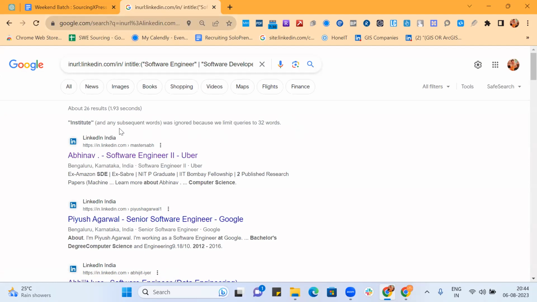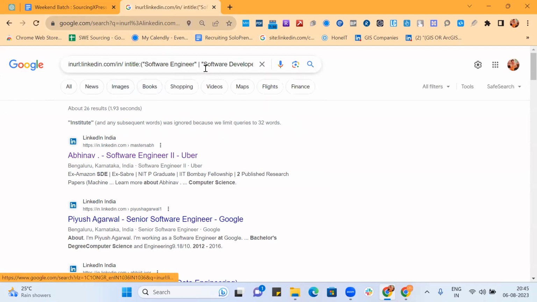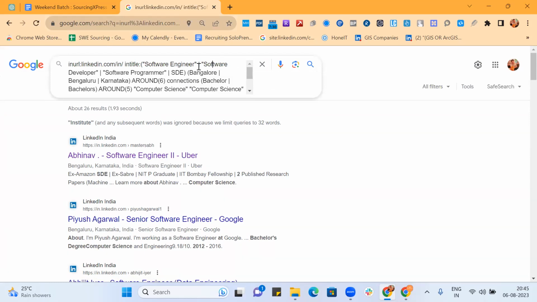Okay, any subsequent word. Now it has gone beyond 32 keywords, and one was ignored because we limit up to 32 keywords. So once it goes beyond 32 keywords, whichever keyword has the least number of results, Google will say this is the keyword which it's dropping because it has the least number of results. So that's where it says institute has the least number of results and we're dropping it. But we'll just search it.